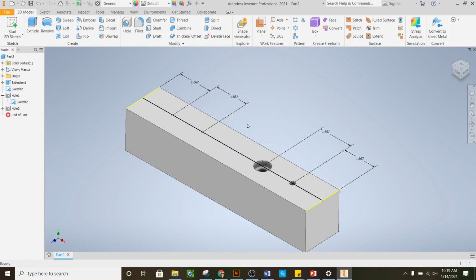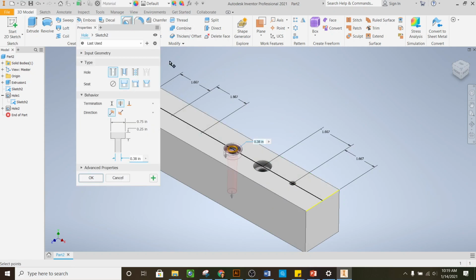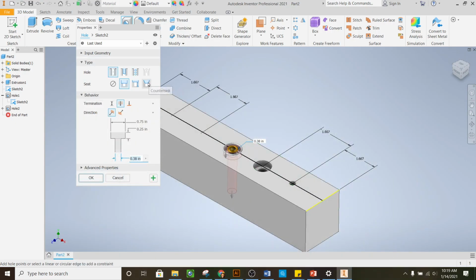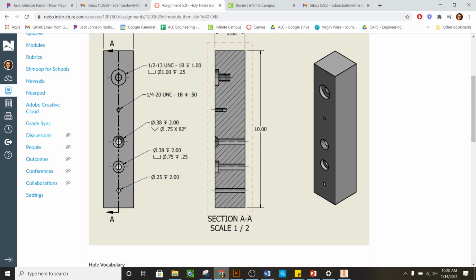Wunderbar. All right, so we'll go to this next one. Click this point and hole tool. And let's see what it's got. This time it is a countersink, but everything else is the same. So all we have to do is change this to a countersink right here, and make sure that this one has a diameter of 0.75. Let's see what that is.